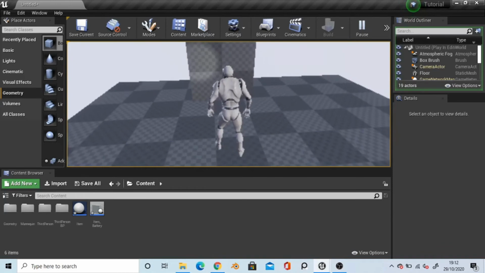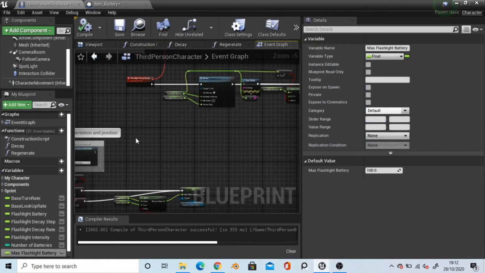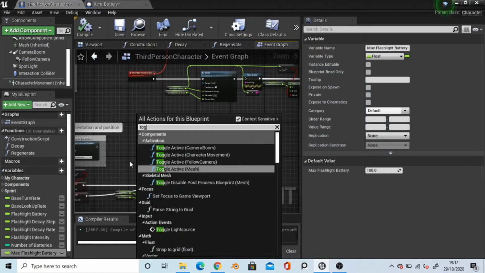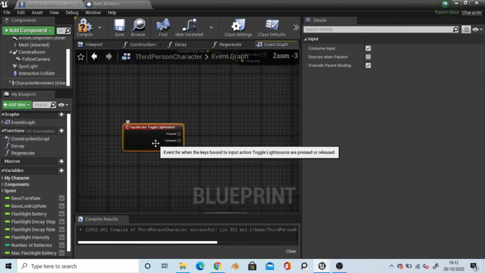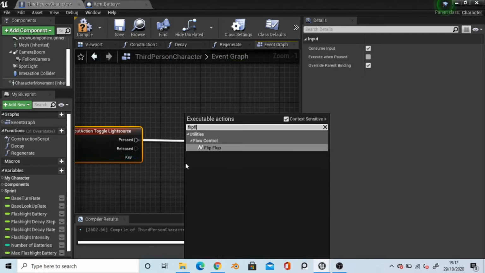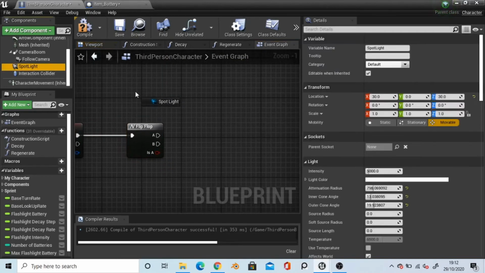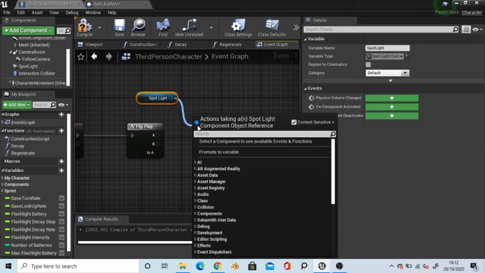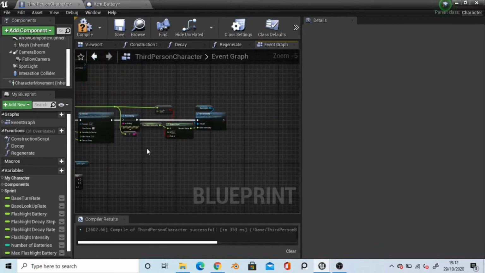Now, what we want now is for it to toggle whenever we press the toggle light source. To do that, go into the event graph and find some empty space and type in toggle light source, or whatever you've named yours. On pressed, you want to get a flip-flop and get your spotlight reference here and type in the intensity. Actually, you know what, we could cheat here a little bit because we've already done this logic up here.